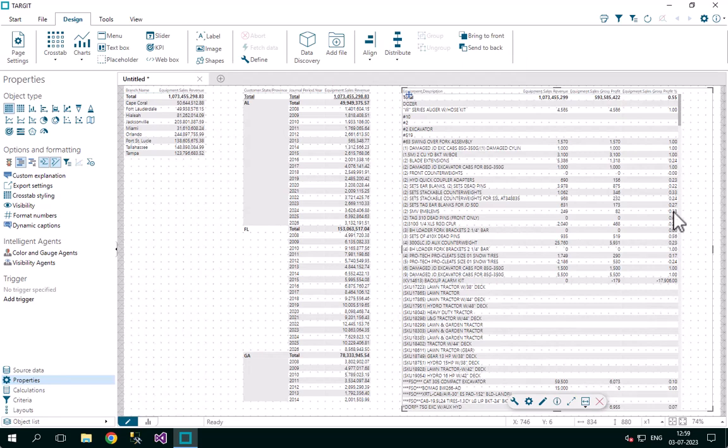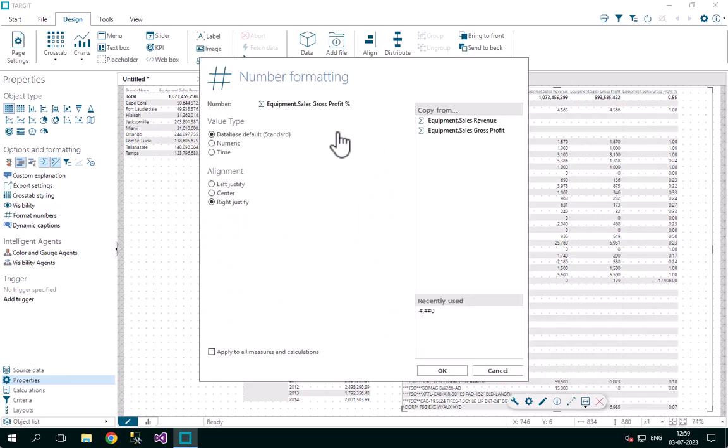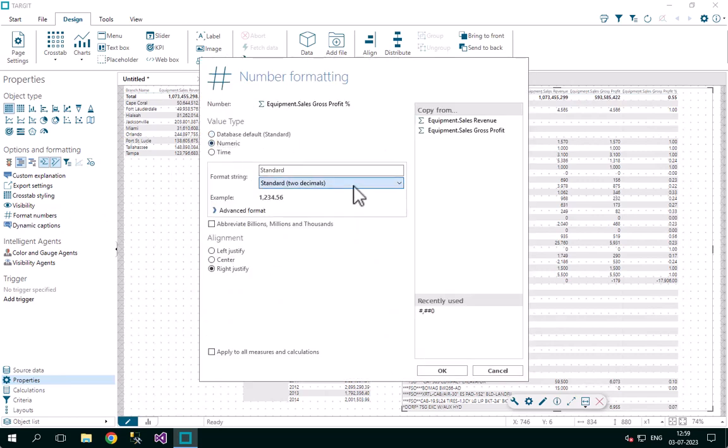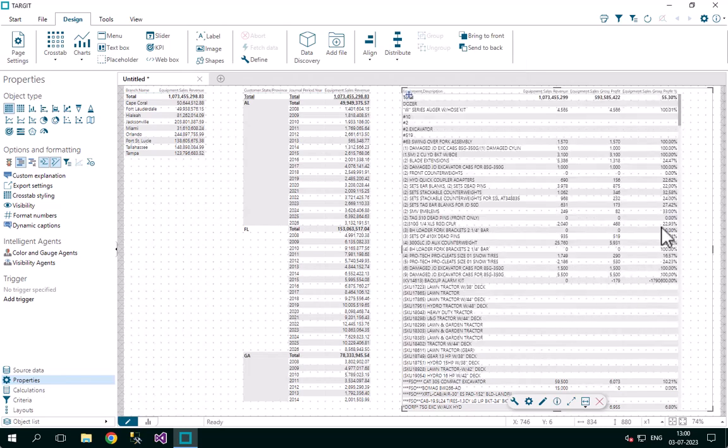And for the last one, the gross profit percent, well, it is actually a percent, so why not format it as a percent? So again, numeric format, and we get a percent formatting here. It works in the same way as you may know from Excel. Multiply by 100 and add a percentage sign like this one.